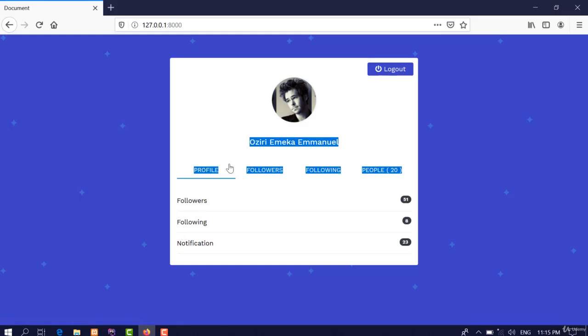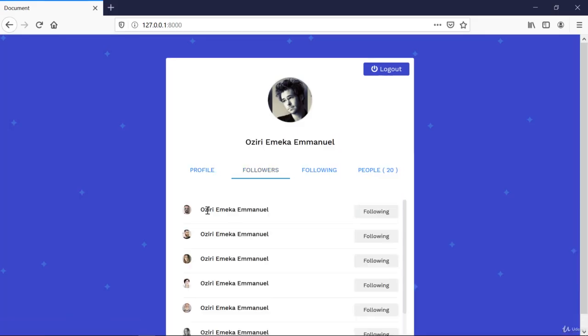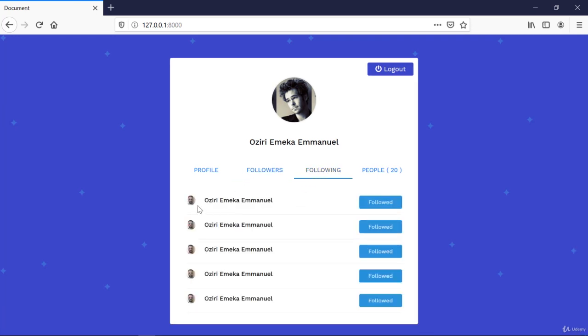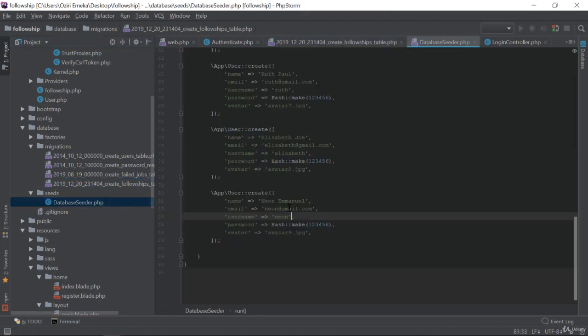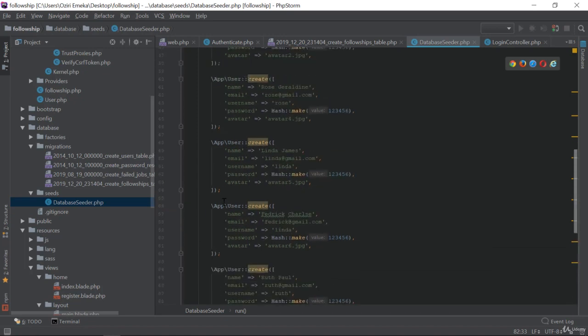So that's why we have this UI right here. Followers, in this case, Oziri Emeka Emmanuel is following you, and following means that in the database table, this particular user would be the user2 ID. Now let's get this started and see this in action. But before I do this, I would just like to create a database seed.